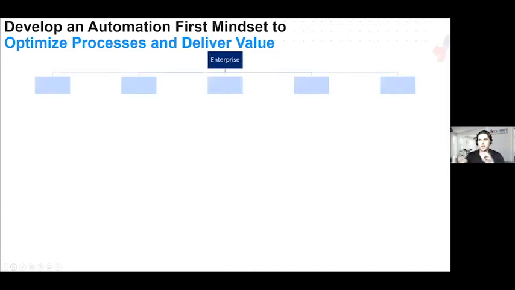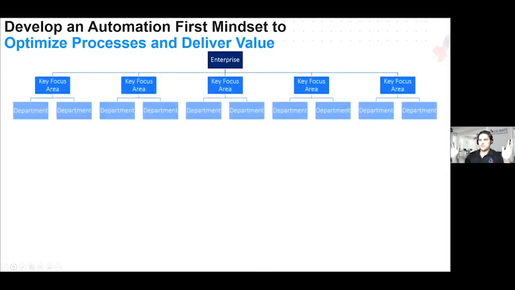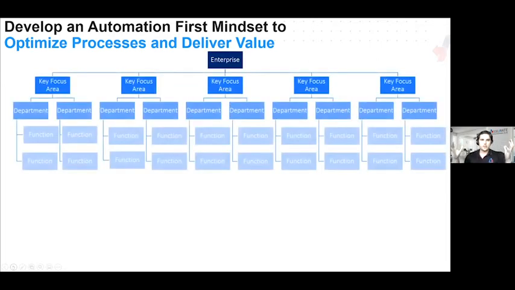If you were to break up an enterprise, as a standard enterprise, it will normally be made up of key focus areas. Think your finance, think operations, think HR. And those key focus areas, depending on the size of them, may have one or multiple departments within them. In finance, think accounting or accounts payable. Within those departments will maybe be made up of functions. Maybe in accounts payable, it's one particular function where we're handling a certain customer. This is how you would normally structure if you're going from a top-down approach.